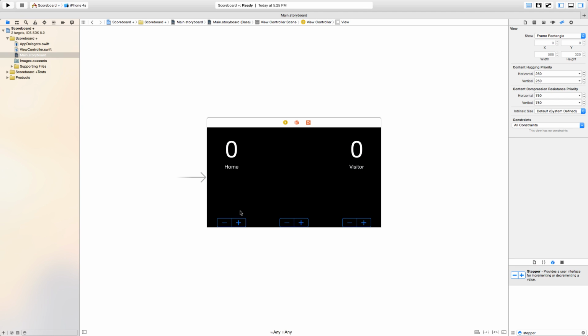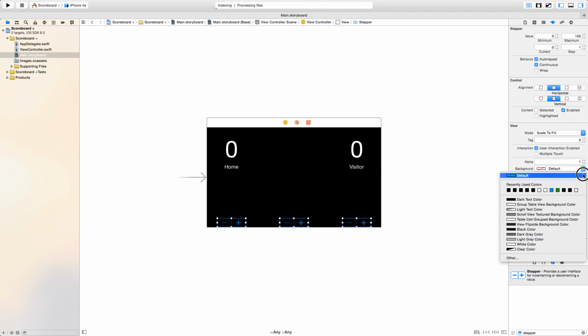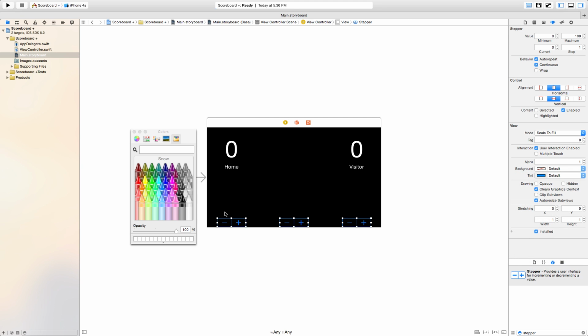So we need a different color. Blue is just an Apple default, and people get bored with that very quickly. Go ahead and select all of them if you want to, or if you want them all to have different colors, go ahead. Go into the Attributes Inspector, and for the tint color, we can go to Other, and we have all these different options for colors.